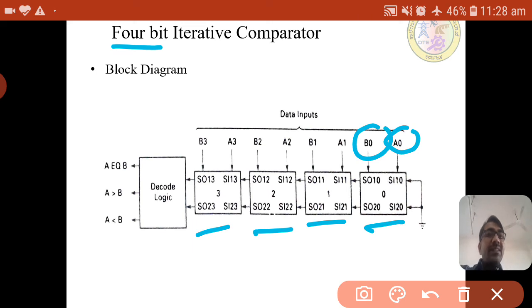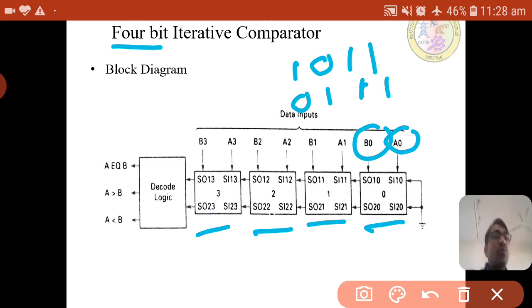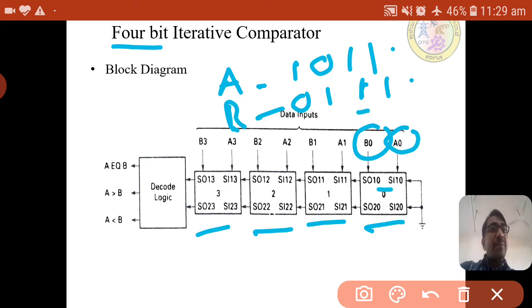For example, if there are 2 values A and B, like 1011 and 011, the first pair A naught and B naught will be applied to the first comparator, the second pair to the second comparator, then the third comparator and the fourth comparator. Like this the 4-bit value will be compared on each 1-bit comparator.